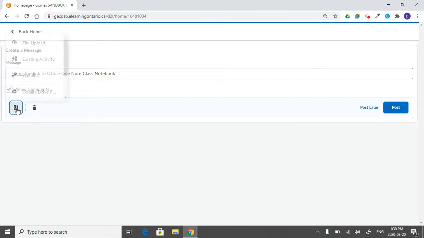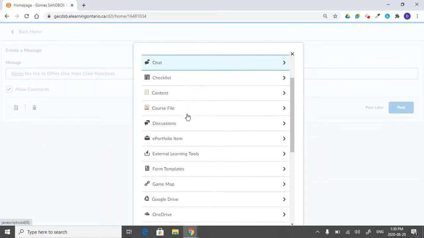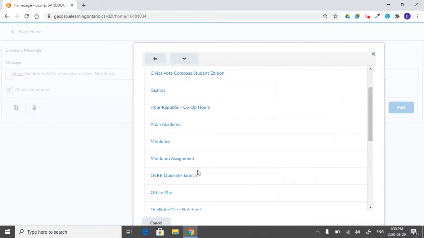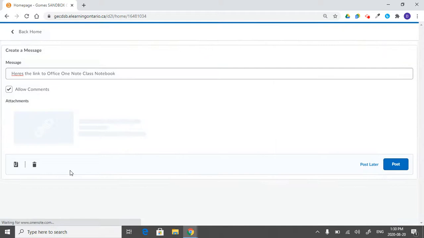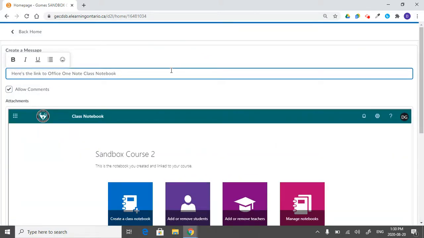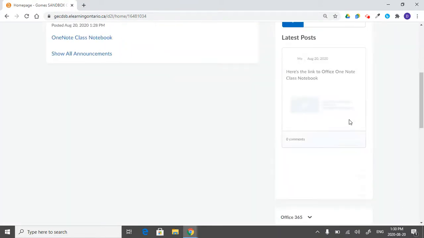We're going to attach, and then we're going to do an existing activity. And the existing activity, again, brings this part up. We're going to go external learning tools, and then, again, OneNote class notebook. Okay, I'll spell this correctly. And then see, it posts right inside there for us.